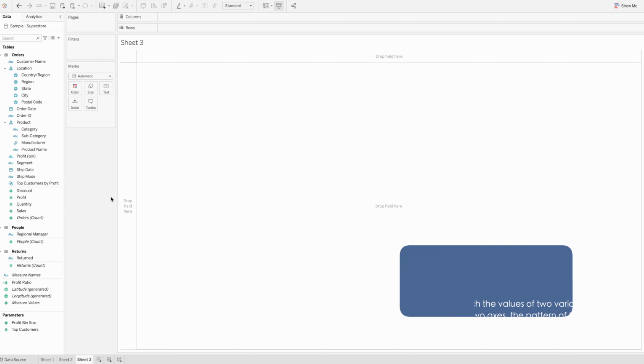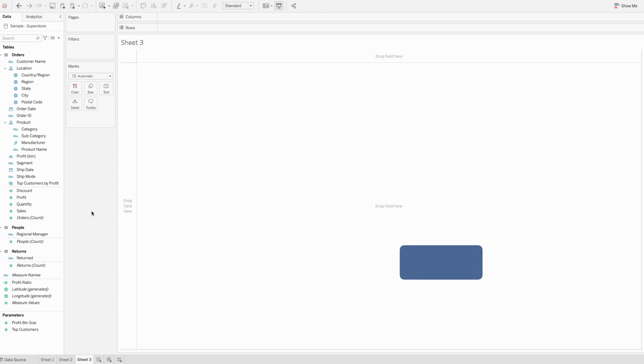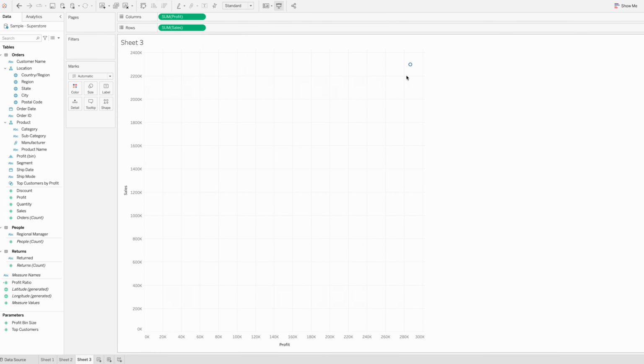Now let's create a scatterplot. The scatterplot is commonly used to visualize a relationship between numerical variables. To create a simple example of a scatterplot, we are going to look at a relationship between the sales and profit for each sales subcategory. So let's drag the profit to the columns and the sales to the rows. Now we can see the overall relationship between the profit and sales.